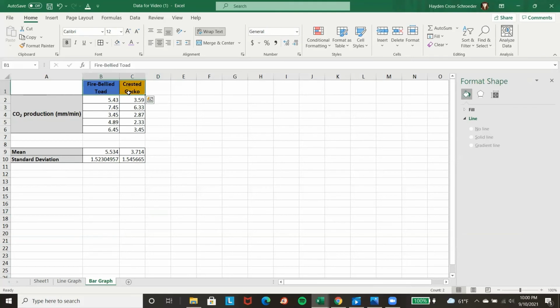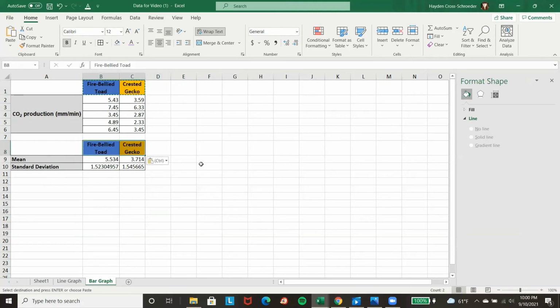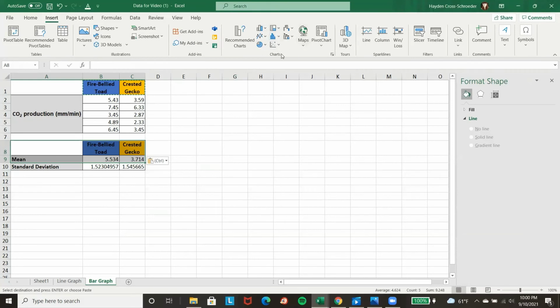However, I do recommend moving the titles, the fire-bellied toad and the crested gecko titles, down here, just so Excel knows to put those in as labels into your graph, because the bar graphs are a little finicky with labels. Once it looks like this, I would select this region, not including the standard deviation, just the mean, and go over to Insert, and then you can add a chart.